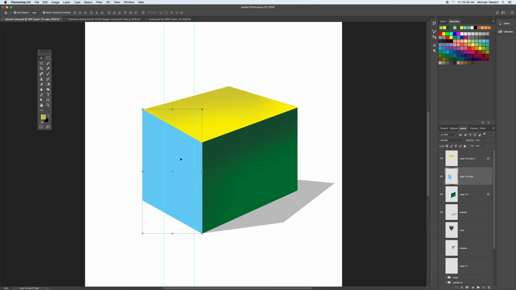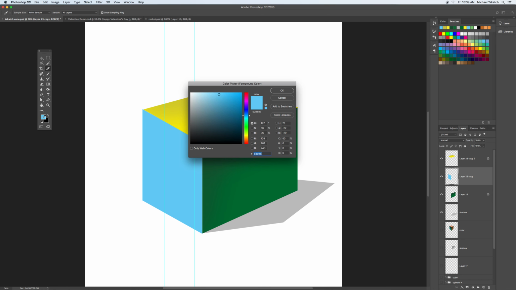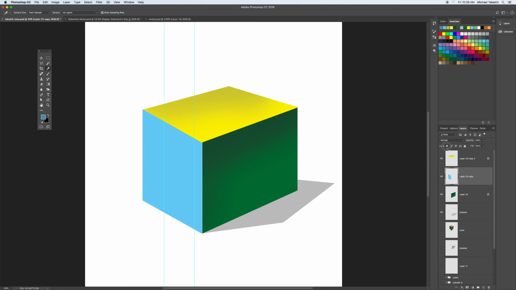Do the same with the blue. Eyedrop a little bit. Get a little darker value. Click so that's locking the pixels up there. B for the brush. And I can just subtly change the top of that one. Okay. V key again, grab the shadow down here.